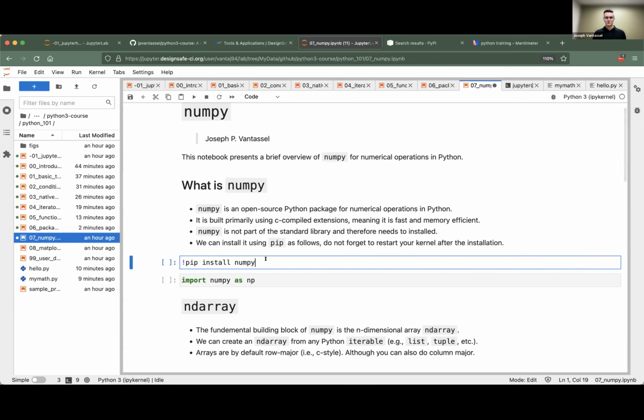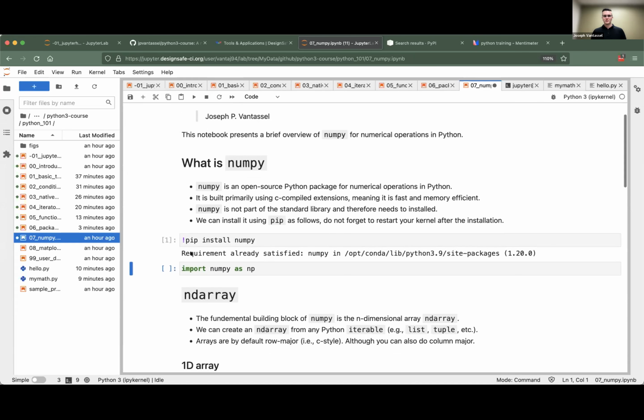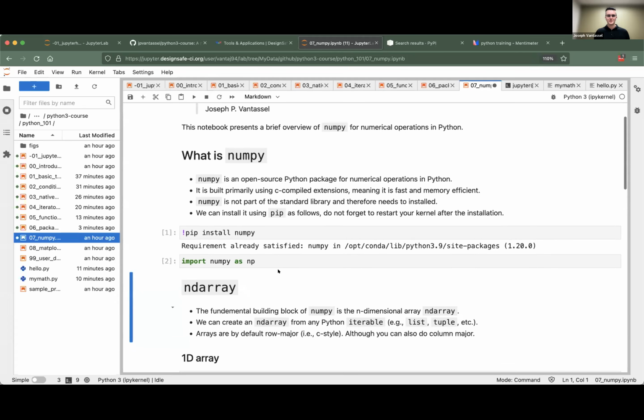So here's the syntax to pip install NumPy. And you can see here, NumPy's already been installed. It's one of the packages that got installed with HVSRPy, and we can just import NumPy as np.